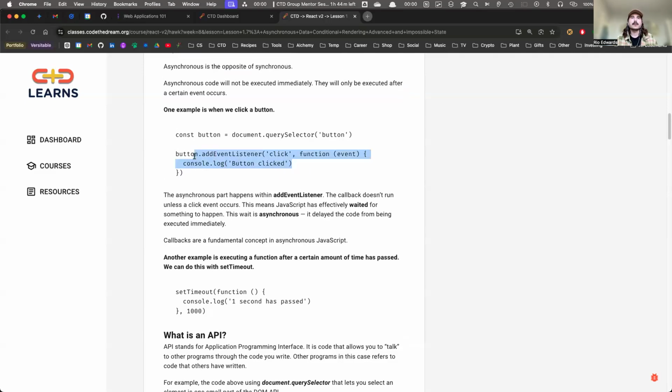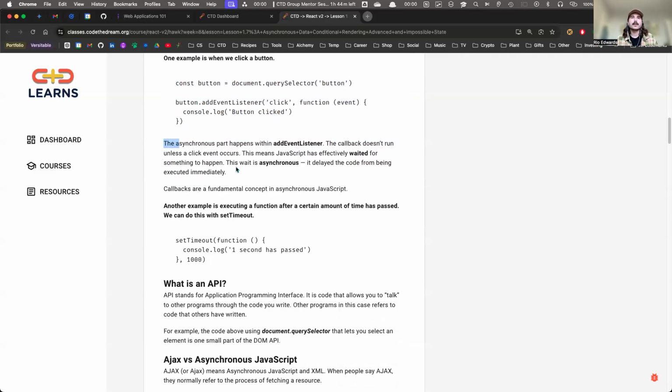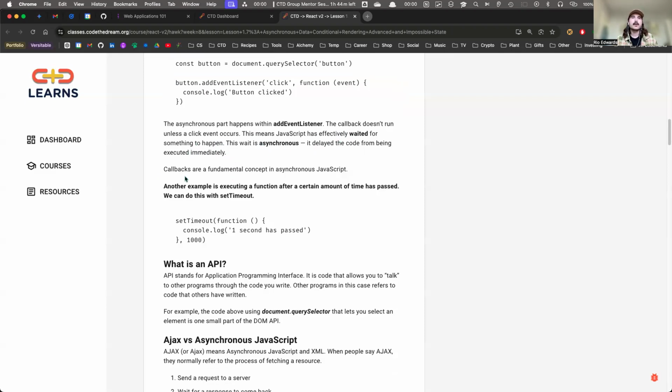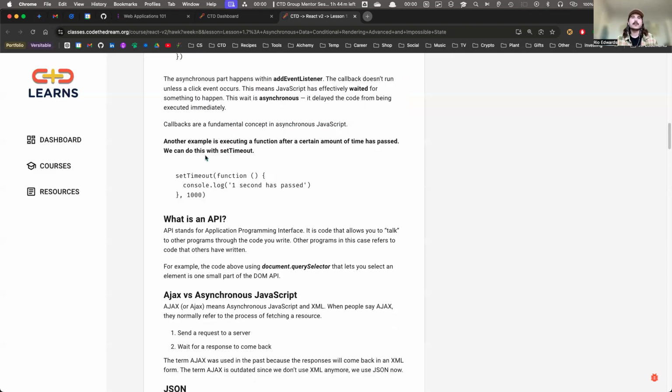So it's asynchronous because this logic, this callback function, only gets called when you actually click it. It doesn't get called in the normal sequence of running the code just line by line. The asynchronous part happens within the add event listener. The callback doesn't run unless a click event occurs. This means JavaScript has effectively waited for something to happen. This wait is asynchronous. It delayed the code from being executed immediately. Callbacks are a fundamental concept in asynchronous JavaScript. Another example is executing functions after a certain amount of time has passed. We can do this with set timeout.